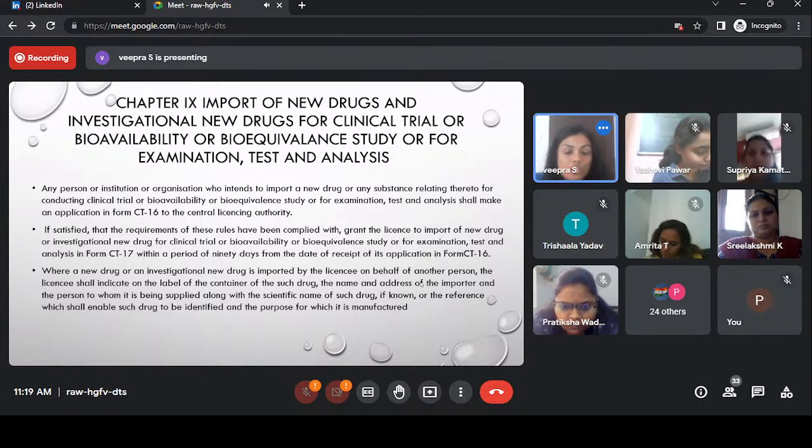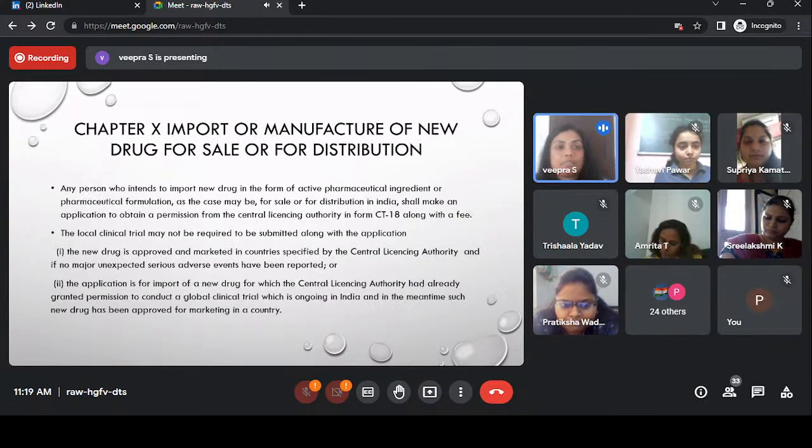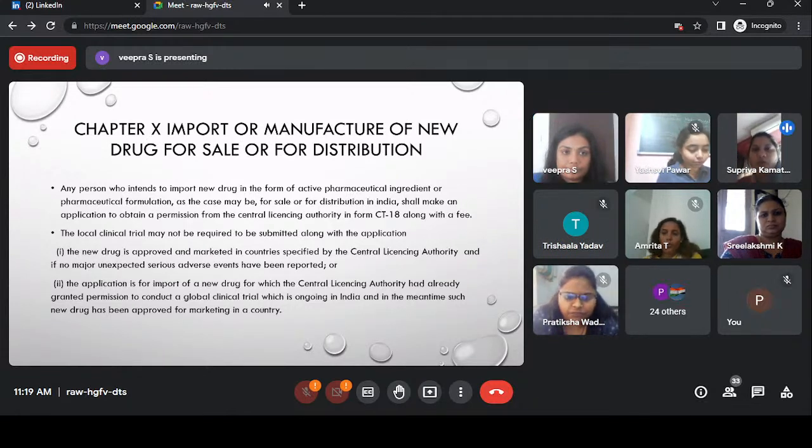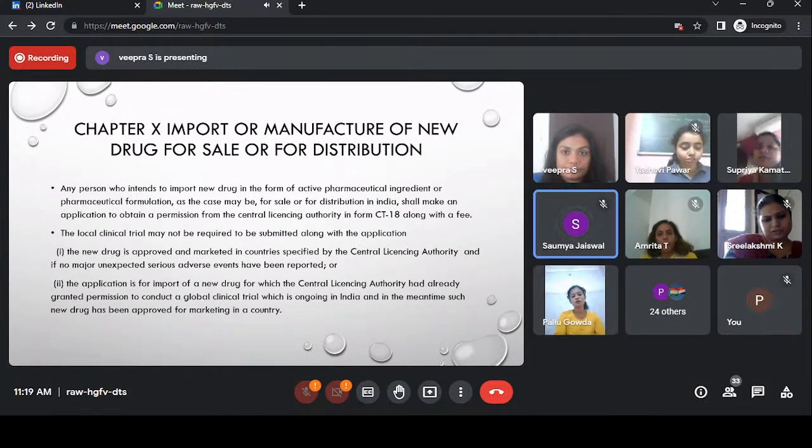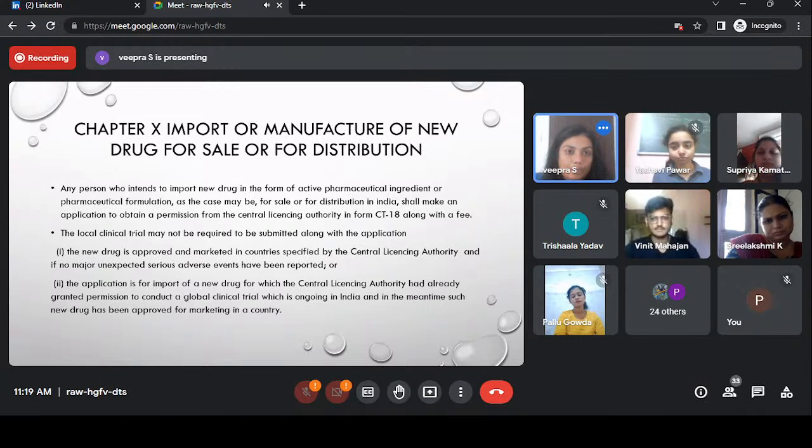So that is about chapter 9. What is chapter 9? Import of new drugs for conducting clinical trial or BA.